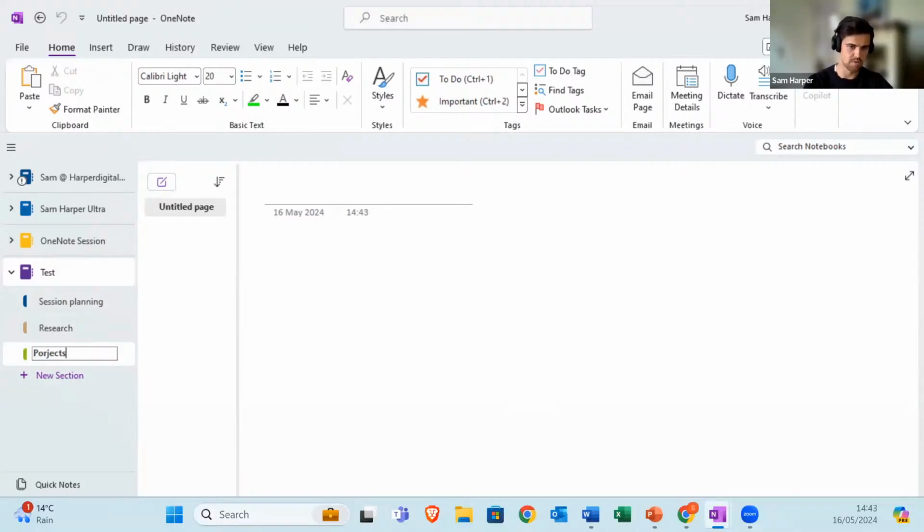Let's see if I can spell. So I've got session planning, I've got research, and I've got projects. So three different chapters in my work notebook. Now in those chapters, so to speak, I can create different pages. So let's go to session planning, and as you can see, I've got my session planning in that section.